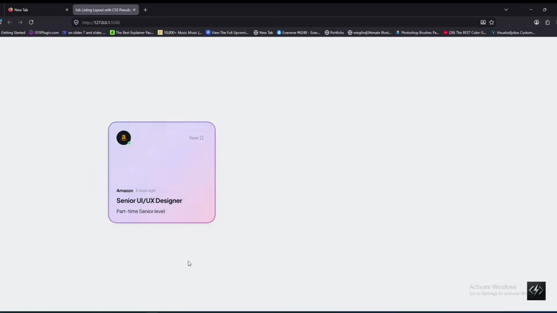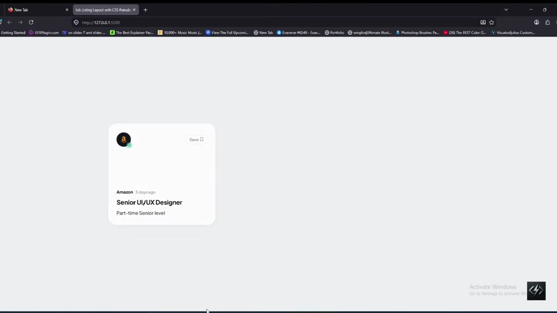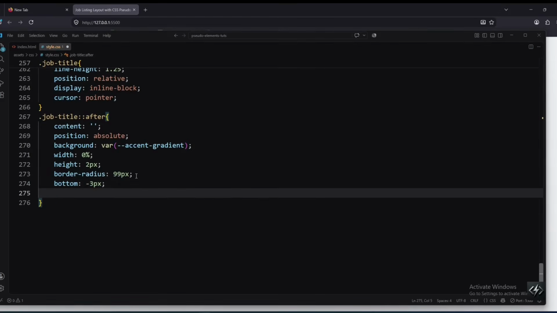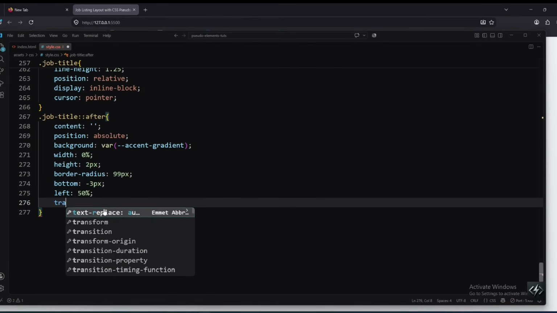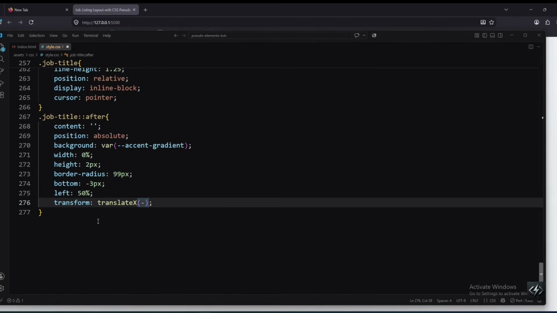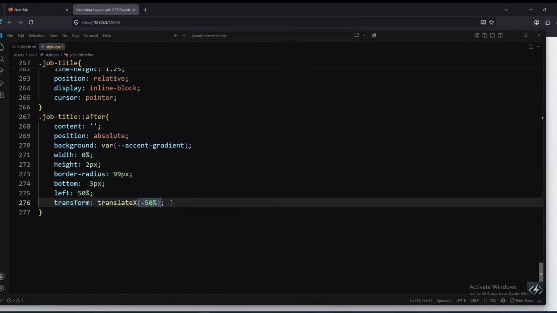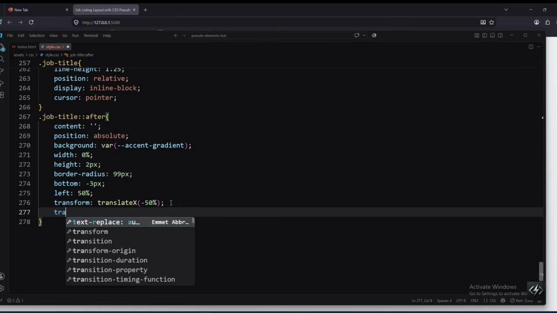Here's the little bit of geometry that makes the center-out effect actually work, and once you get it, you'll reuse this trick constantly. First, left: 50% pushes the left edge of our underline to the exact horizontal center of the title. But that alone isn't enough. Right now, the underline would start growing from the center to the right only, which isn't what we want. So then, transform: translateX(-50%) pulls the whole element back by exactly half of its own width, recentering it perfectly.